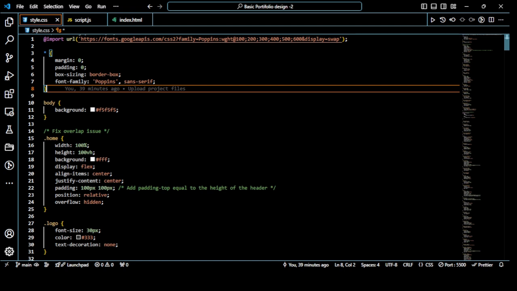Then we have gone to our home section. We have added the width as 100%, height as 100vh, background as white, display as flex, align-items as center, justify-content as center, and padding 100 pixels, position as relative, and overflow hidden to avoid overlapping of it.